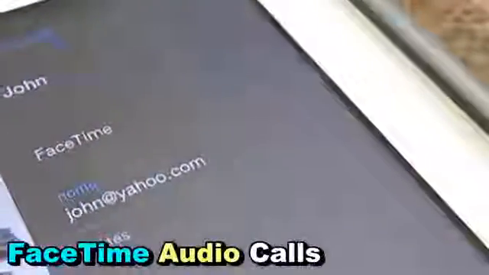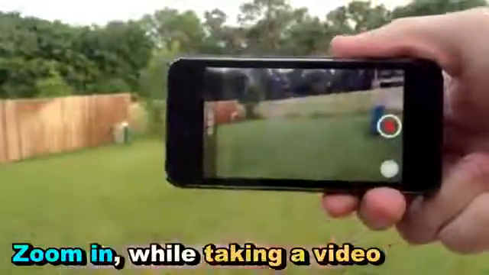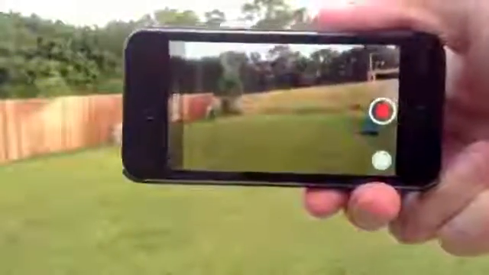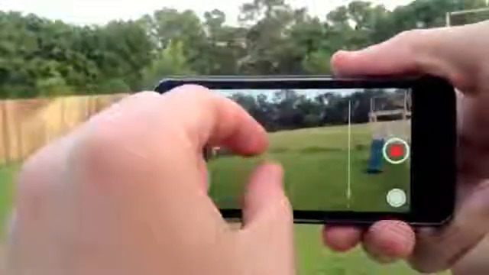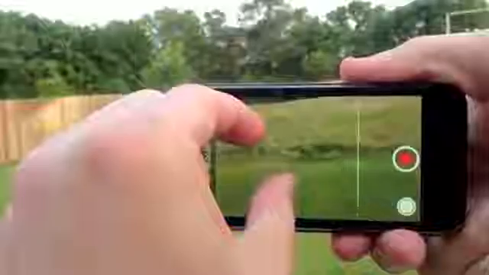Next, if you go ahead and open up FaceTime, you can now make audio calls. Now before, there were only video calls, but now you can also make audio calls within FaceTime, which is more convenient for some people. So all you have to do is hit that phone icon right over there, and you can make audio calls. Next, you can finally zoom in and out while taking a video. So how this works is you just pinch to zoom in and use the opposite gesture to zoom out. So a really cool feature that Apple has finally added.